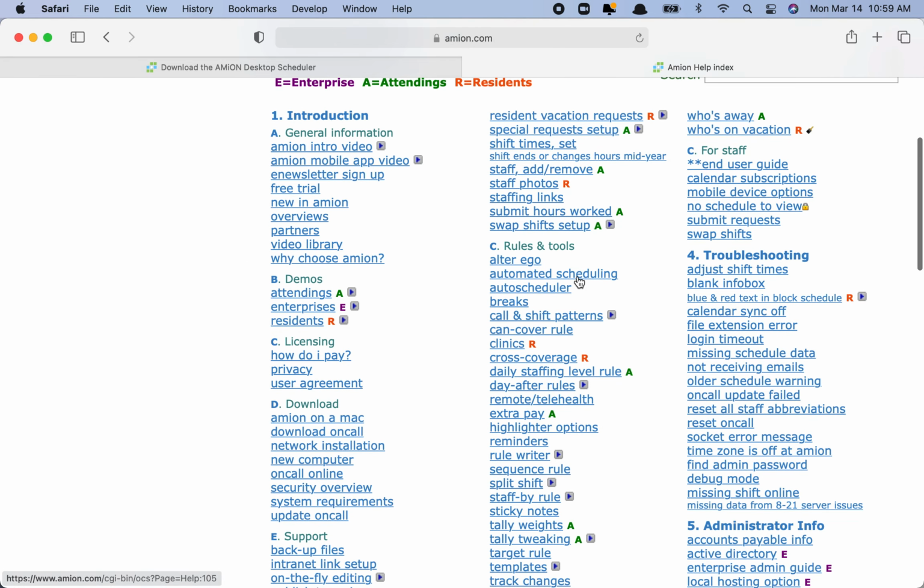A lot of the most commonly asked questions and answers are out here. The red R indicates that they're residency specific. So the residency demo, if you've got an hour to sit and learn the ins and outs, is posted here. This is a good resource for anybody who's going to be working in the schedule system a lot.